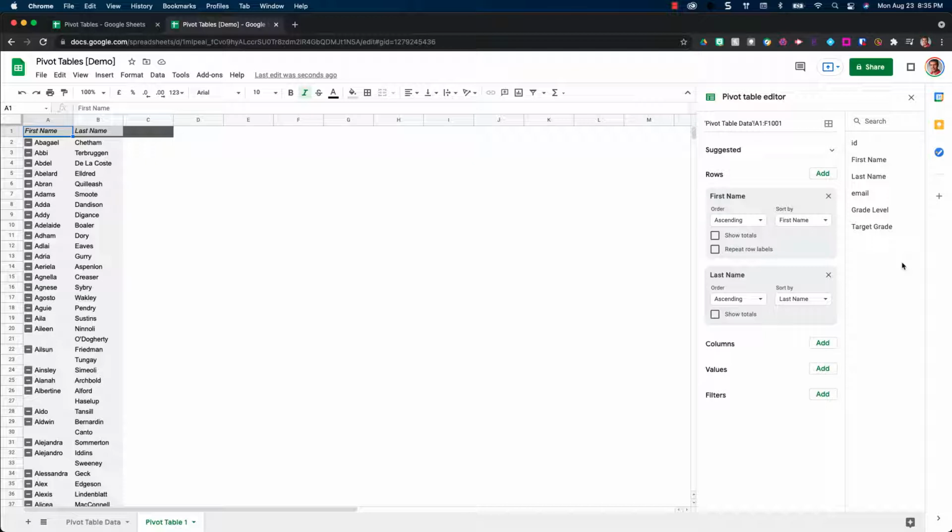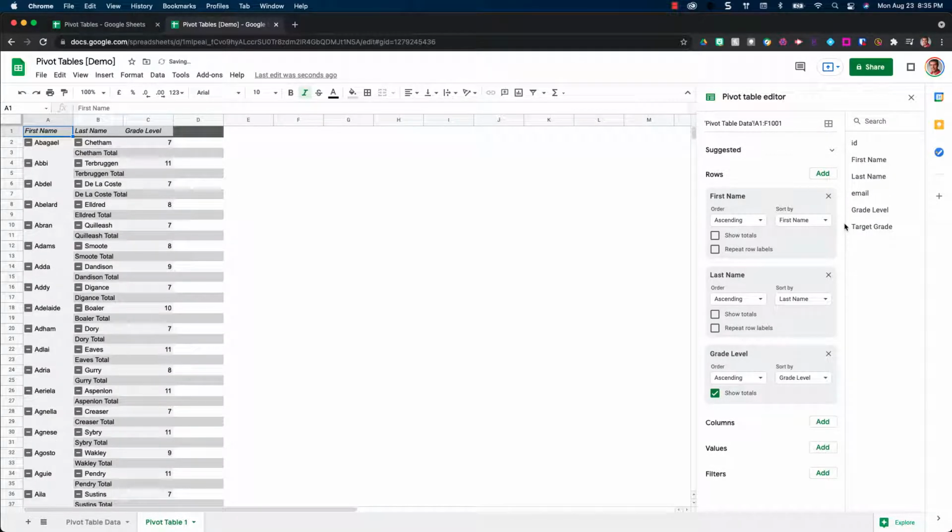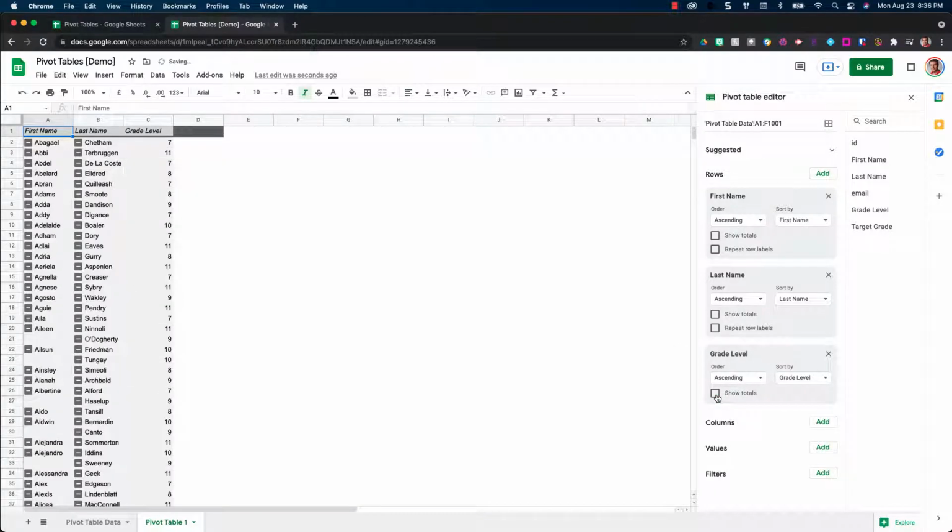Okay, so now that we've got our data looking like this, we're going to want to add in something that allows us to start grouping our students together. To do this, we're going to add our grade level box. Now you can see that by adding the grade level in here, we now have another set of data, which is the grade level. So I can again untick Show Totals.